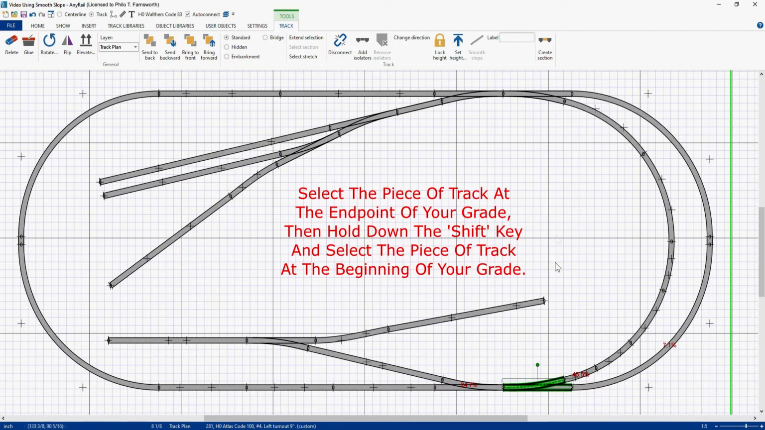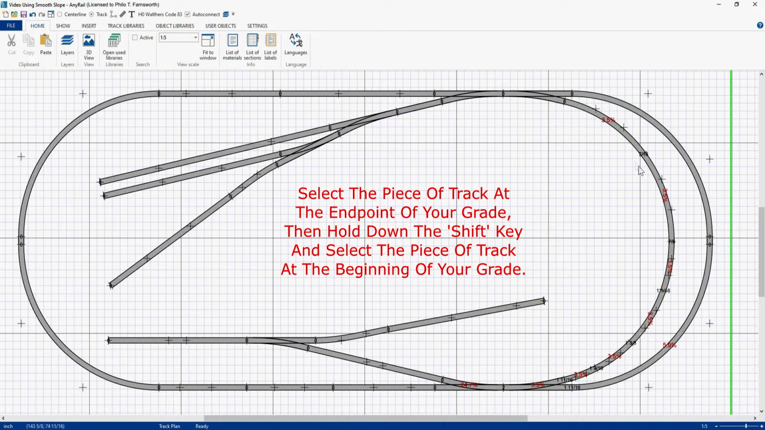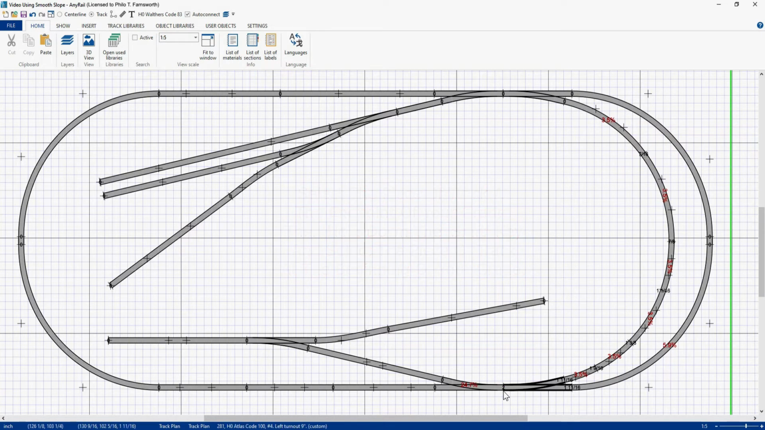Now I'm going to hold down the shift key, and I'm going to go to the other end of my slope. And I'm going to select that. It selects that whole section, and it pops up here, and it says smooth slope. And if you did something wrong, that little bar there will be gray, but right now it's blue. So I'm going to hit it. There it is. I've got a 3.5% grade coming all the way up here, and it ended my slope here at 2.